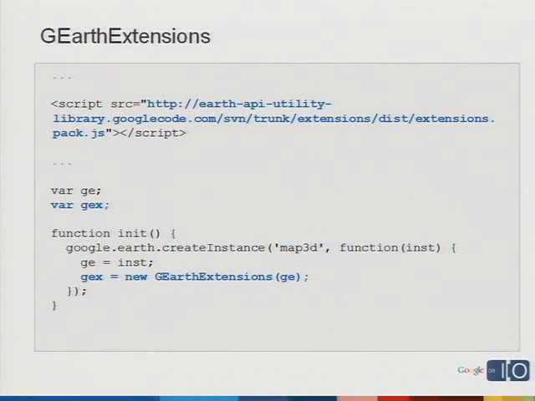So how do you use geospatial extensions? I skipped all the boilerplate Google Earth API stuff so I can focus on the utility library. All you do is include a script tag that points to the geoearth extensions distribution JS file. Then inside your success callback for create instance, after you get an instance of the GE plugin interface, all you need to do is create a new instance of geoearth extensions, and you have all of that power and capability ready for you right there.